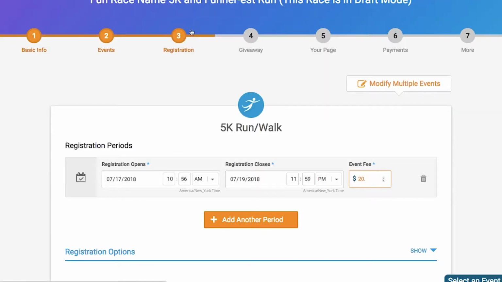Stop 3 on this tour of the Wizard is registration. This is where you put in your price bumps or price increases. So if the event was free, we'll make the fun run with all the letters free, so you can see what that looks like.